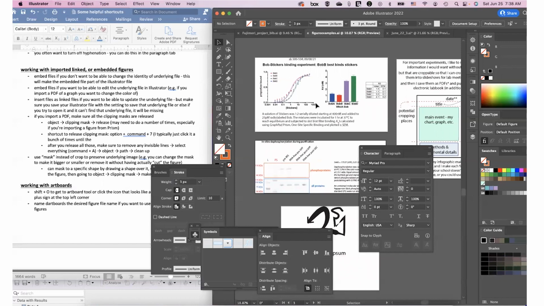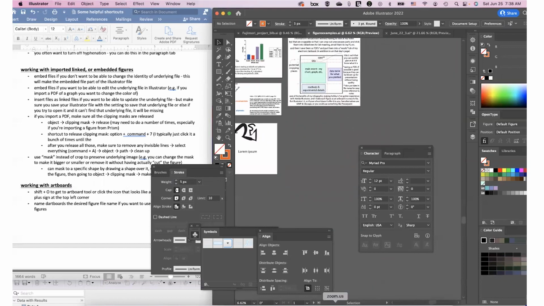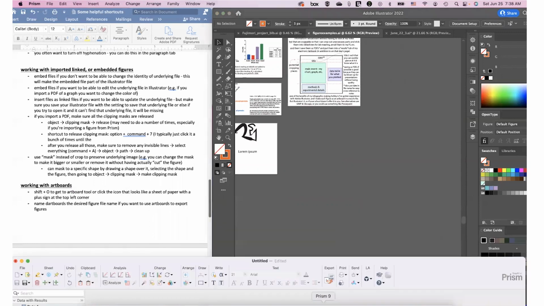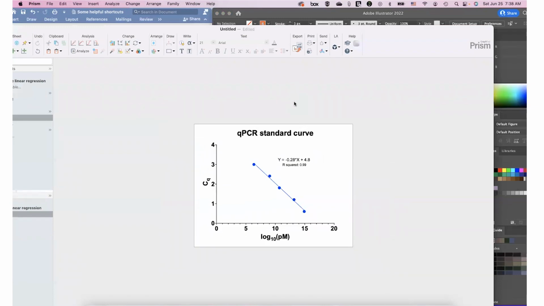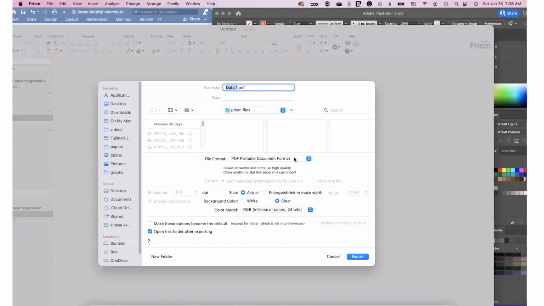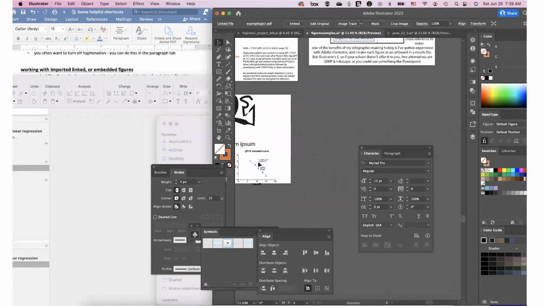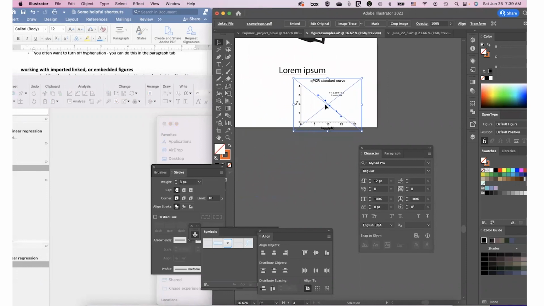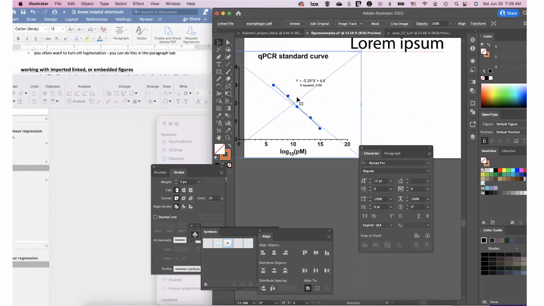You also need to embed the file if you actually want to directly edit it in Illustrator. A common place this comes up is if you're putting in a bar graph or something like that, and you want to be able to change the colors. For example, if you're using GraphPad Prism, what I typically do is export it as a PDF. Now I can just drag that PDF into here. Right now it says a linked file, so I can't come in and edit it.